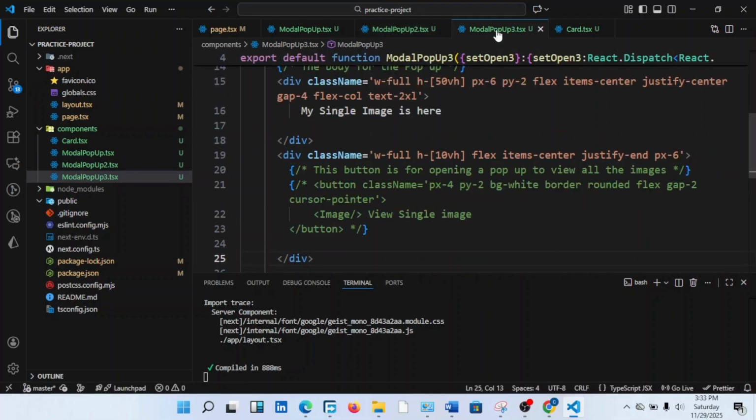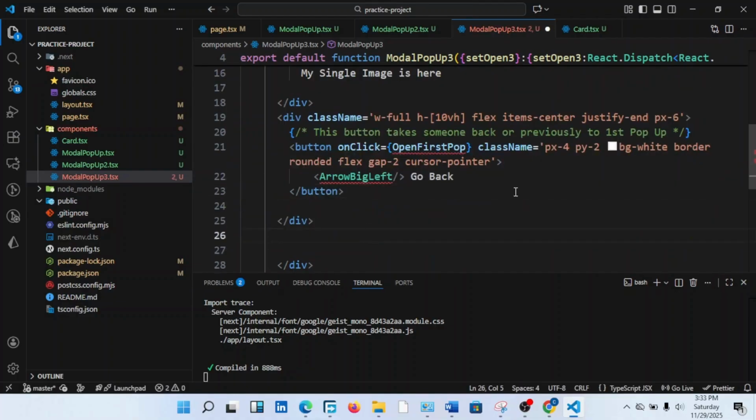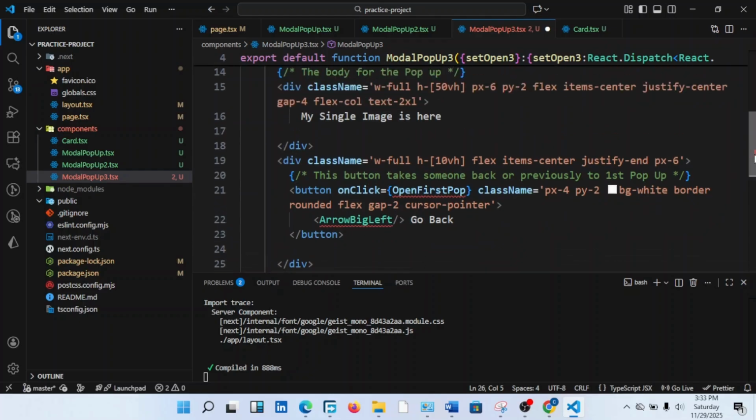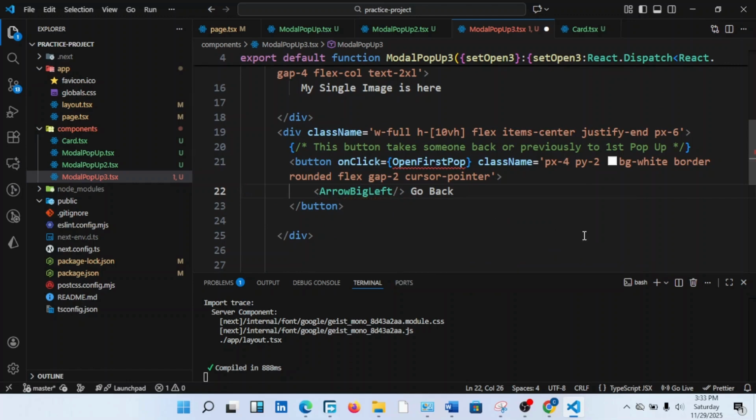So I put it on the third pop-up as you see it here. I bring it inside there. So members, as you see, this one you're seeing here is supposed to take me back to the second pop-up. On the second pop-up, okay? So that's what we are going to work on.